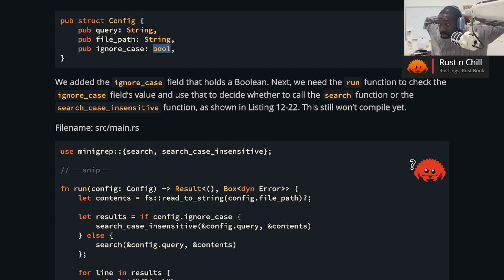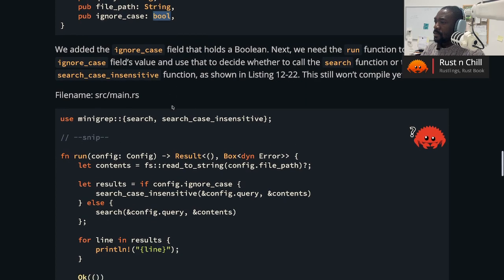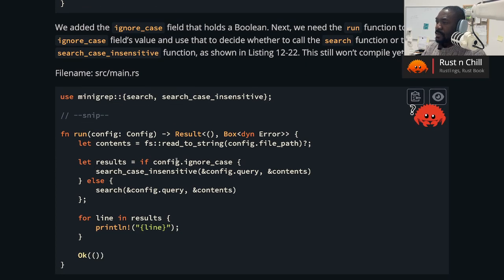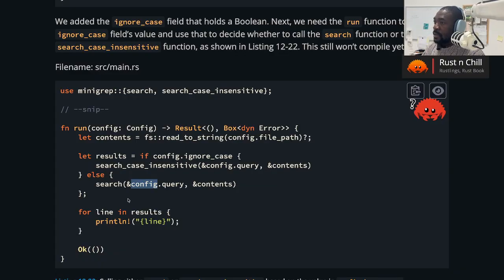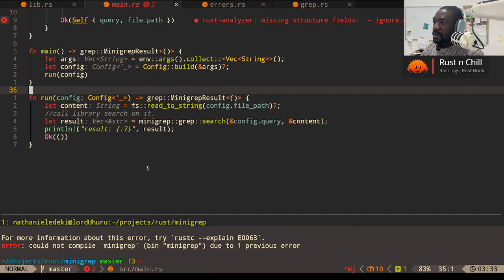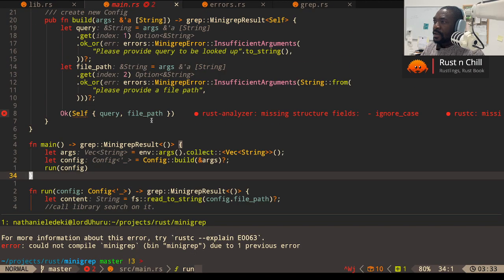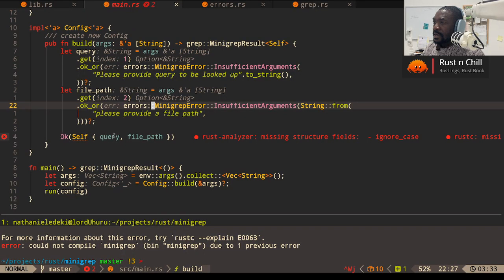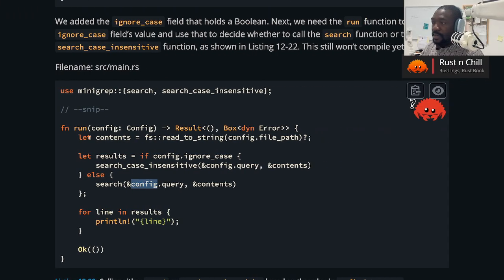So next we need the run function to check the ignore case field and use what we decide. Basically, if you check this, you use either this or that, still won't compile. Yeah, it won't compile if you are doing it in the run here, because here we are returning that, where we need to build a config and we don't know what it should be.